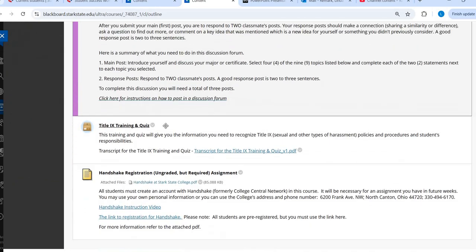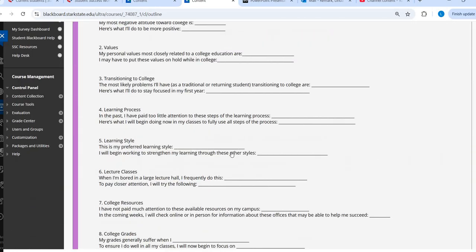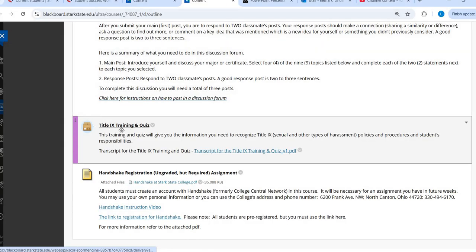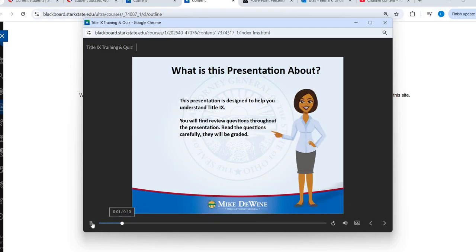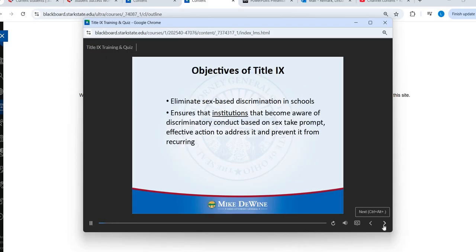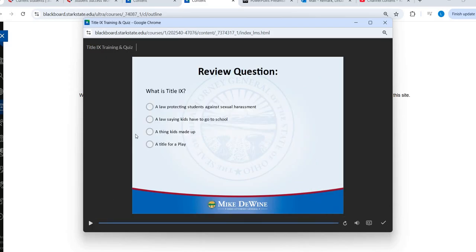The second thing you're doing this week for a grade is your Title 9 training and quiz. So you're going to open this up, and it's going to open up into its own little window, and it's going to start talking to you about Title 9. And you're just going to hit play, make sure you go through. There you go. So it'll start talking, and eventually it's going to start asking questions. What is Title 9? About Title 9.